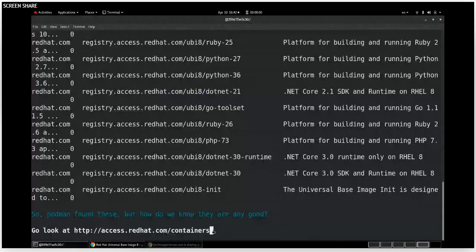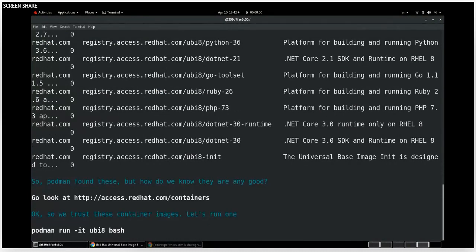So let's say I'm an end user. I'm brand new to containers. I've gone out and looked at the Red Hat container catalog. I've now convinced myself that I think these are secure. Okay, now I want to actually run one of these. So now I've found something I like.